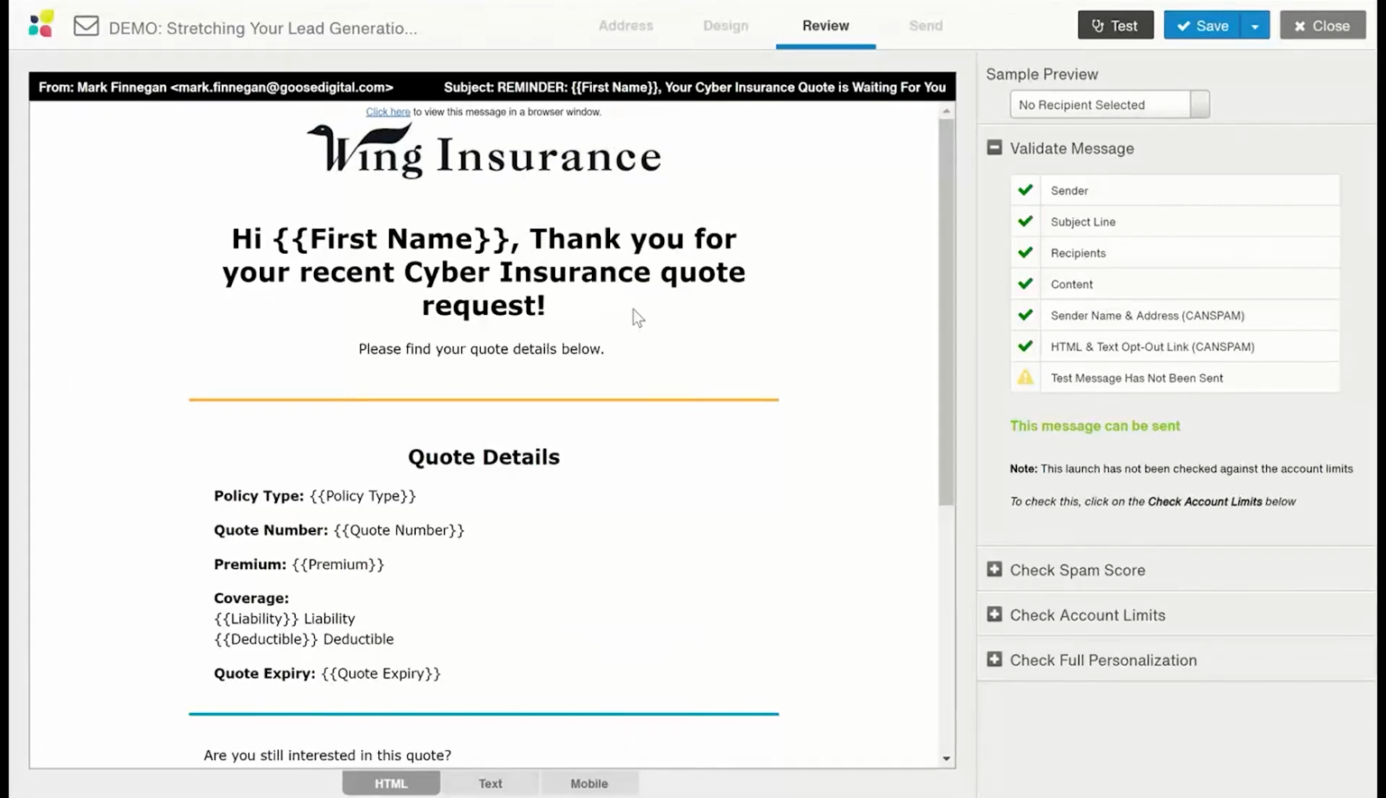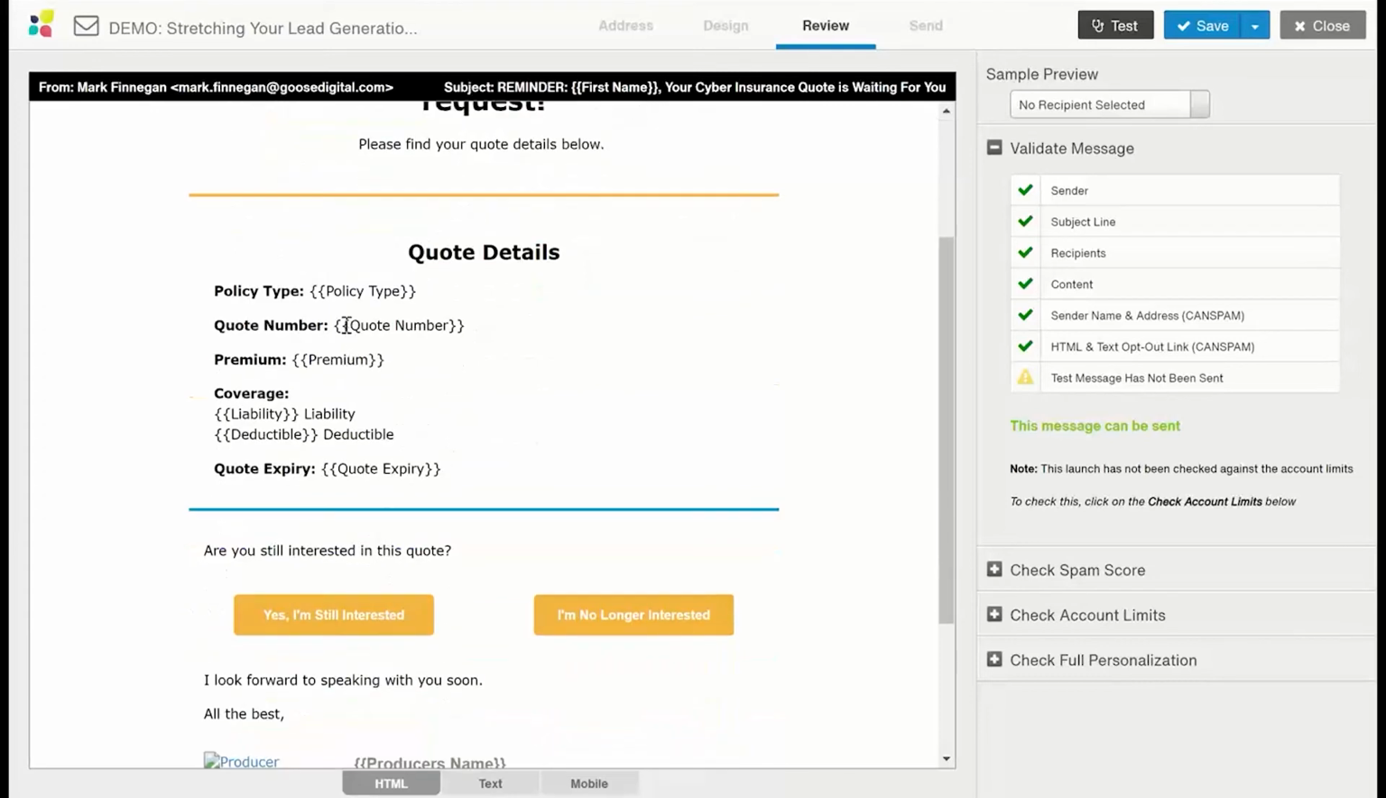This is a very basic one here on my screen. And you can see all the personalization that we're going to be pulling in here. So we're going to be pulling in first name and all the quote details. And this is all information that is going to be pulled in from either a form submission or from your BMS or from your CRM.